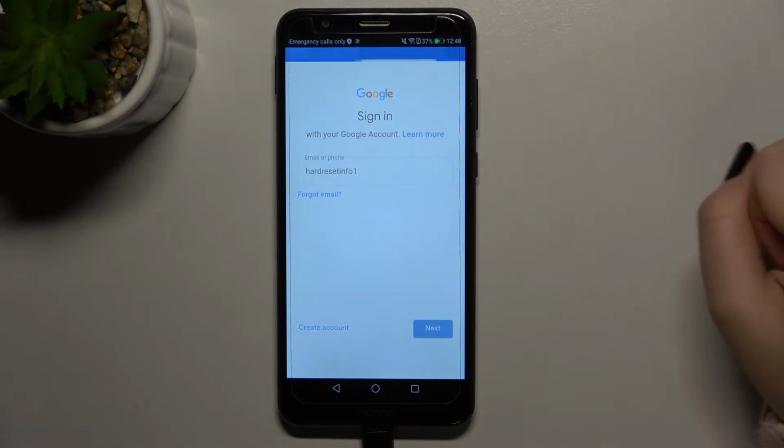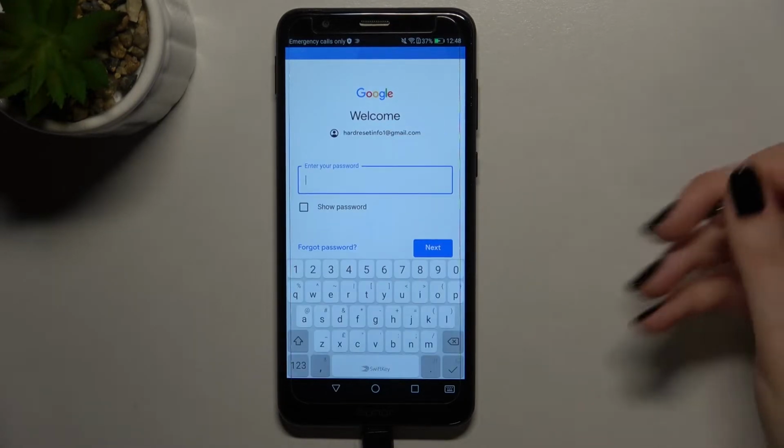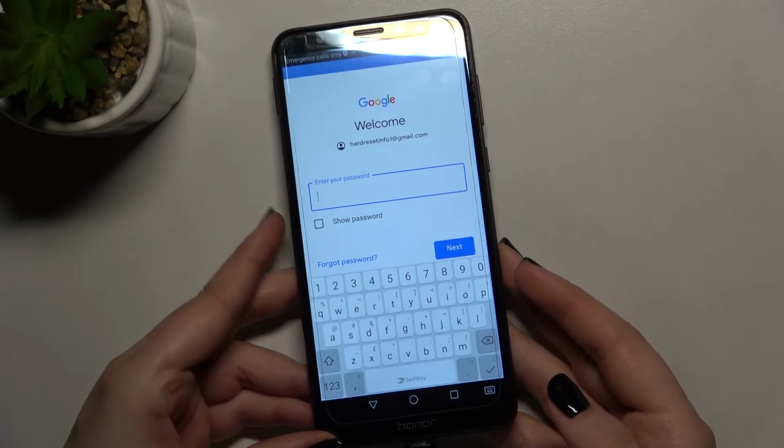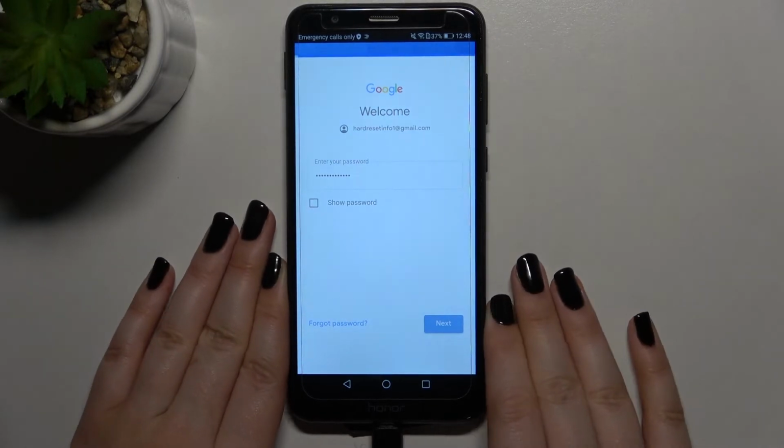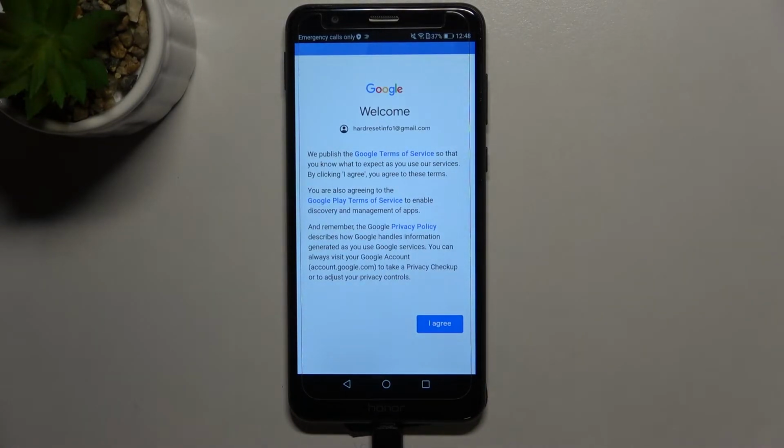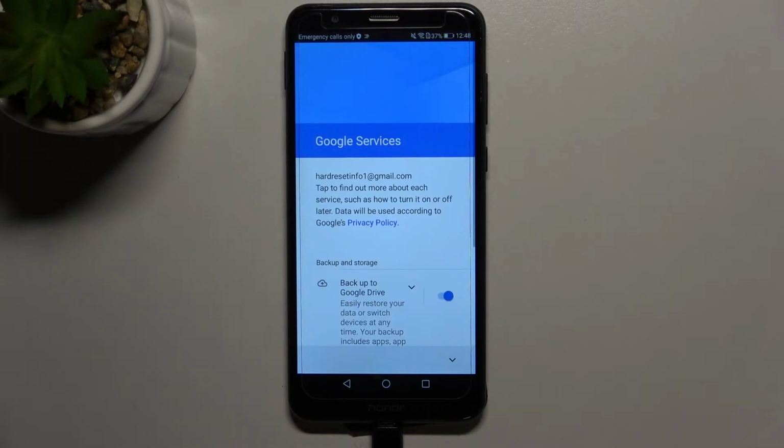Let's tap on next. Right now we have to enter the password, so let me do this out of the screen. Okay, let's tap on next. Here we've got Google Terms of Service and Privacy Policies. Of course, if you want to, you can read it, just tap on it and you'll be given all the information, but I will just skip this step.